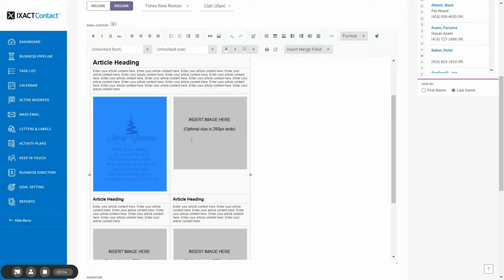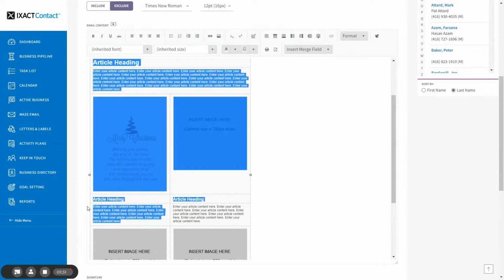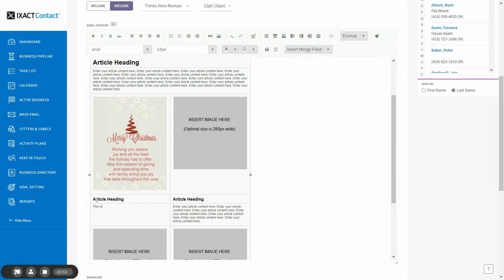Now I'm going to insert my own text into the template. For each of the text placeholders, you can either type your own text directly into the template or copy and paste text from your own document. To type directly into the document, simply highlight the placeholder text and start typing. I can do this for both article copy and also for the title.